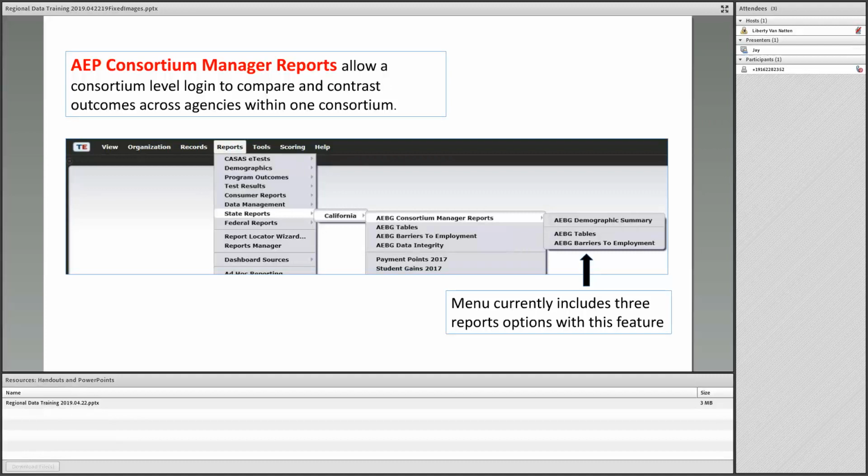So just to make sure this is easily understood, all of you have access to TE, but your access to TE is for your individual agency, not your AEP consortium. So a couple years ago, we added reports that give you information at the consortium level. That is, it will aggregate the data across all the agencies included in your AEP consortium, rather than only giving you information for your individual agency.